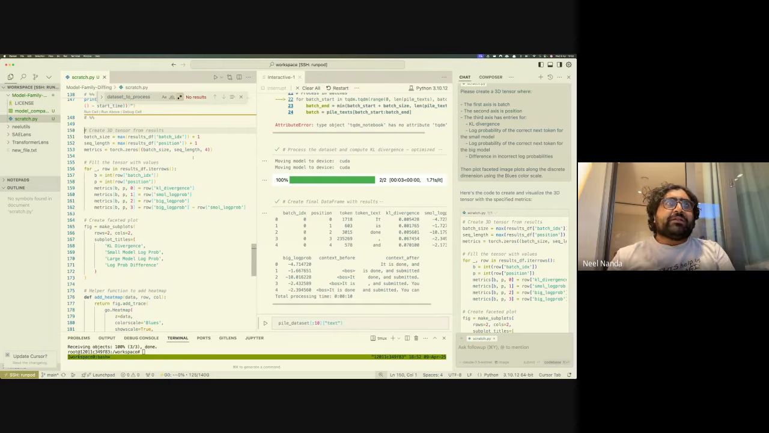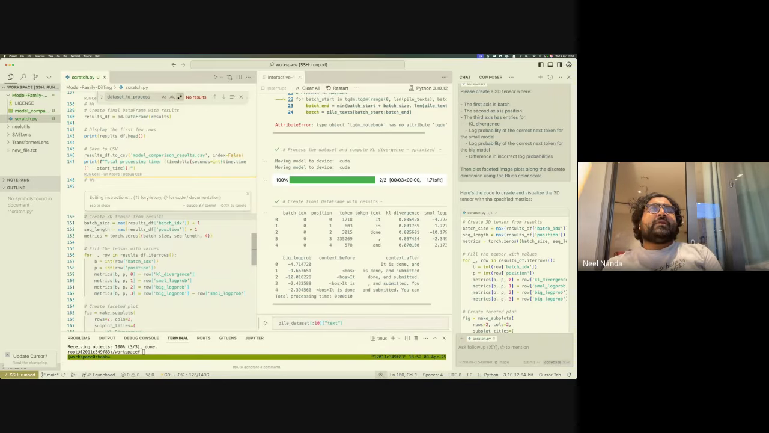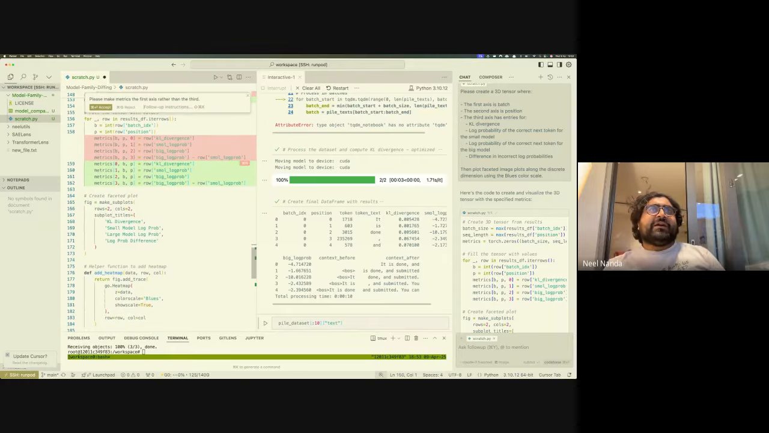Okay, so it's made the tensor that I wanted. That's like batch by sequence by metrics. I don't like the fact that it's made metrics the third axis. Please make metrics the first axis rather than third. This should be within its capabilities to just edit easily, I think. It's a pretty easy edit. Come on, I believe. All right, that just worked. Life is good.